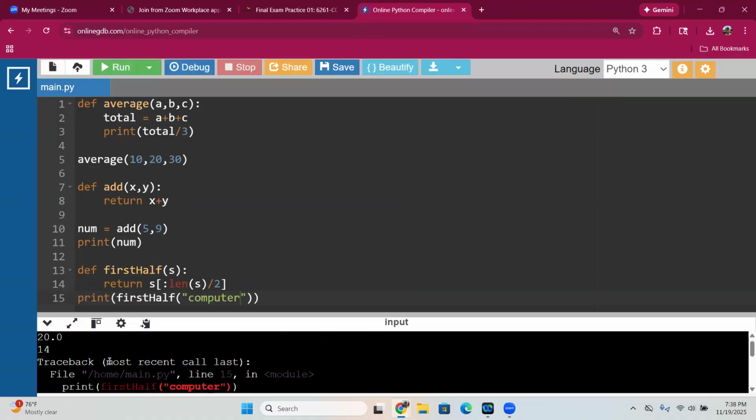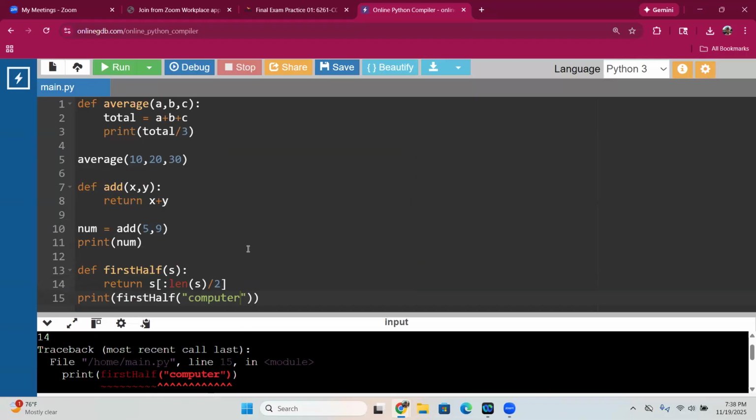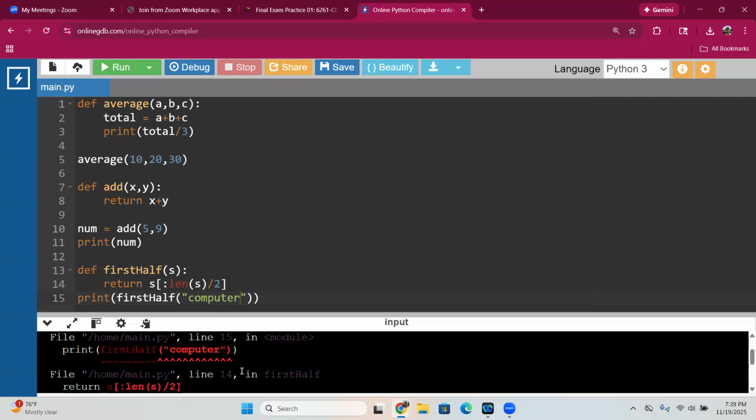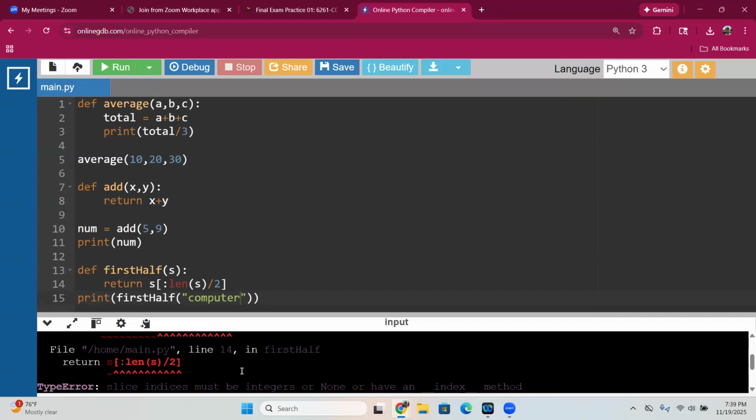let's see, I think I made a mistake here. First half computer, return S, length of S divided by 2. Let me see what the problem is. It says first line. Oh, it looks like it's pointing to this. Okay, so return.